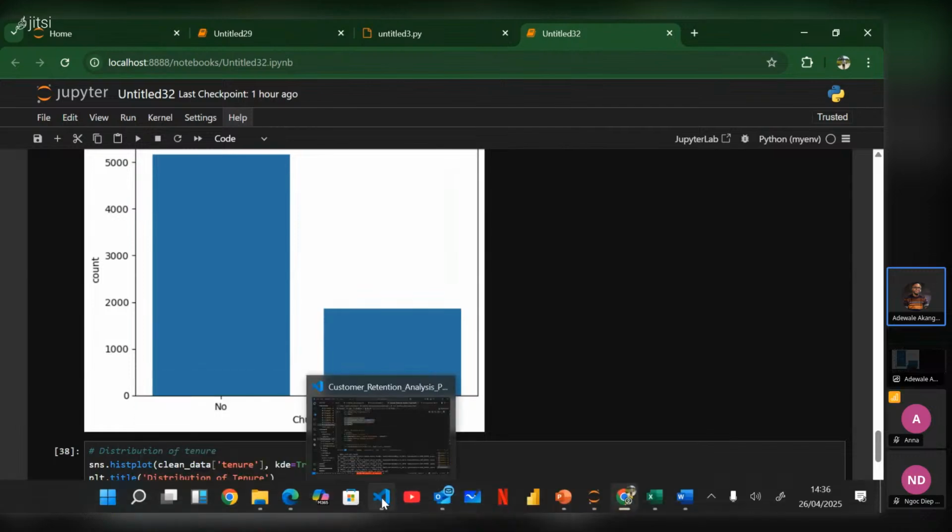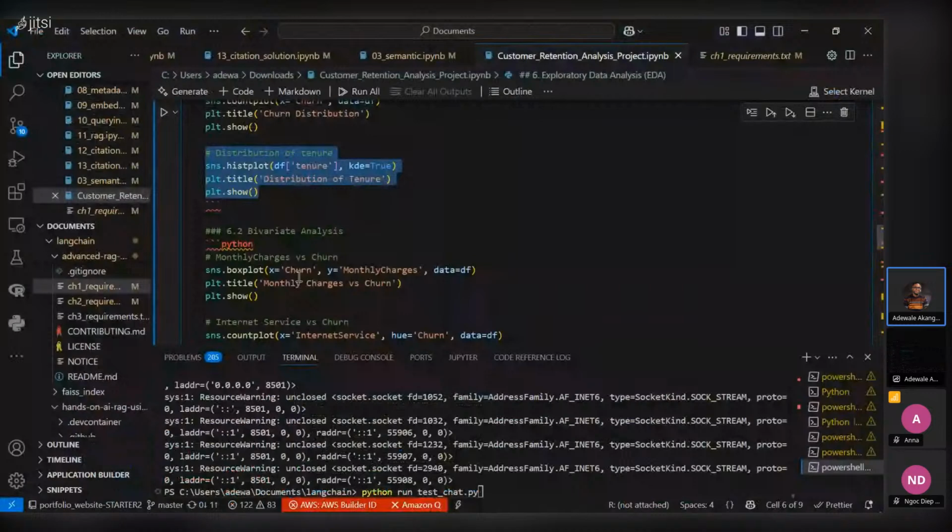So now we want to compare. Now we are making a comparison between monthly charges and churn. This is a box plot. I explained to you what a box plot is used for.